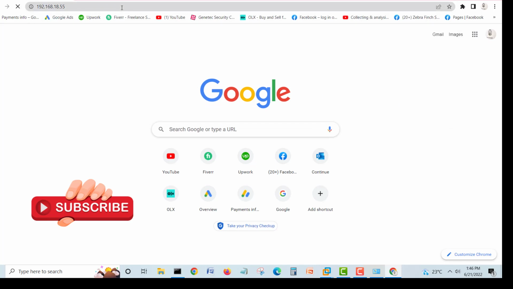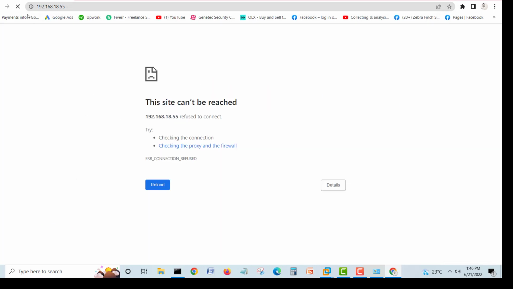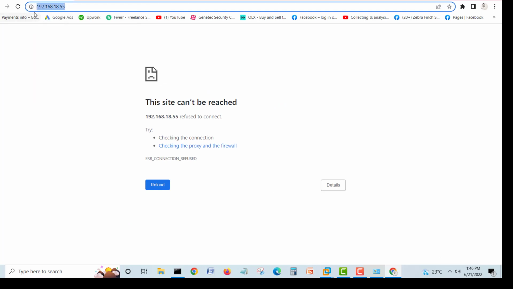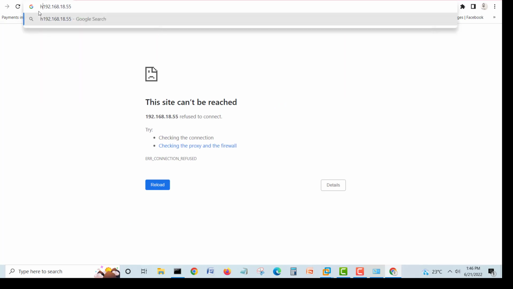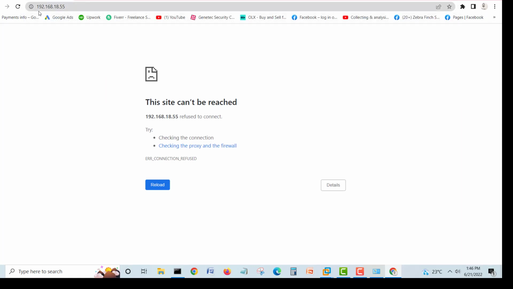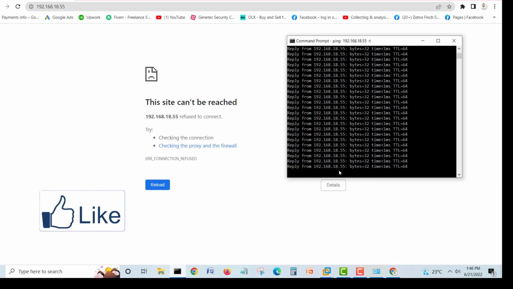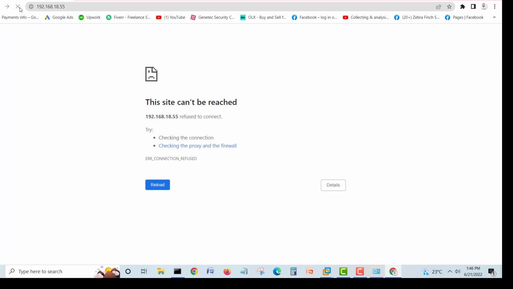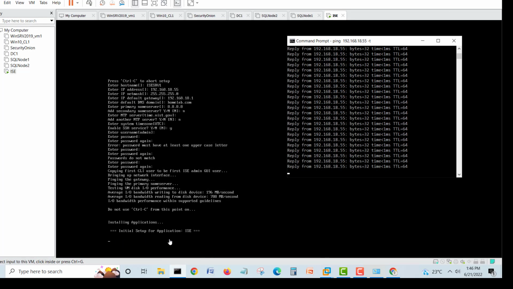192.168.18.55. Enter. As we can ping, see, still not. As we have enabled the SSH, so we can do HTTPS. Enter. Not yet because it's still initializing. You have to wait on this point. See, it's 18.55, 18.55. We'll keep refreshing. Just wait. See, still the initializing setup for applications. We have to wait.